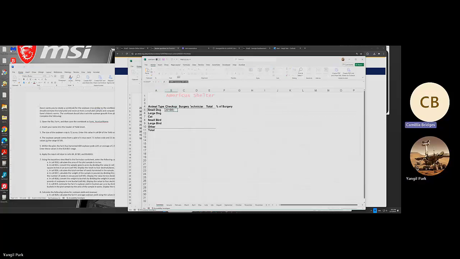How do you toggle back and forth between the function and seeing the result of the function? Control and tilde, that wave thing at the top left, at the same time. Oh, okay. All right, that's all I had.